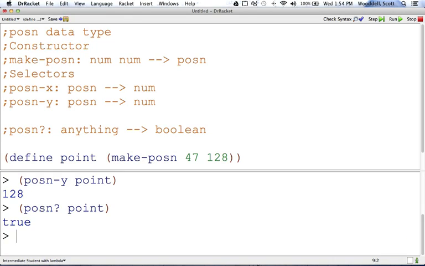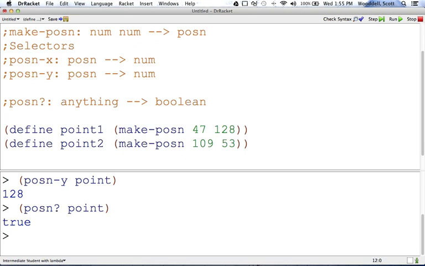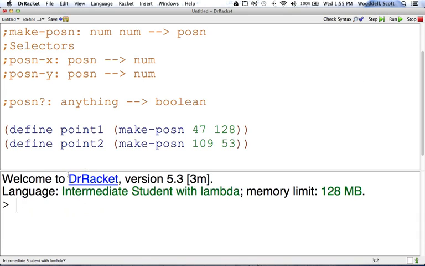If we want to do addition of things, maybe we want to take this, we'll call this one p1. We'll make another point here. We'll call that p2. We'll make this one 109 and the other one 53. We'll run it so we have those two points defined.